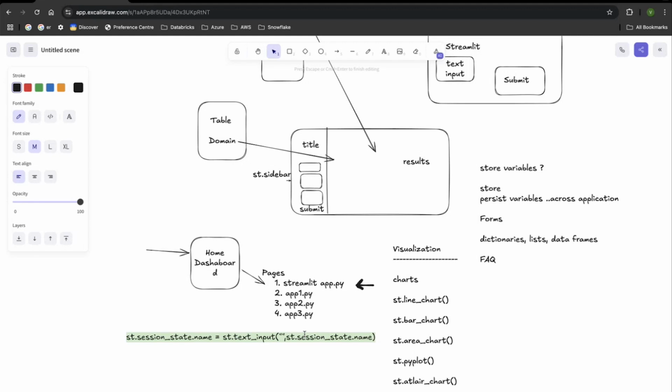And for every user interaction, you can get these values. So this text input value remains even after user interactions are completed. It is not useful for every scenario. It depends upon what variables you have to store and what variables we don't have to.